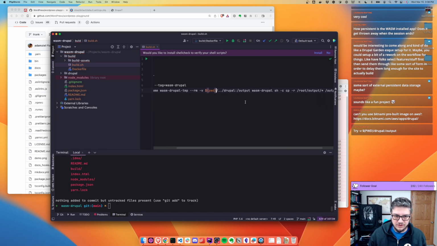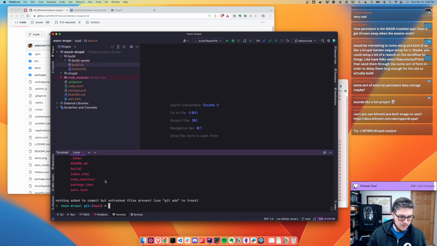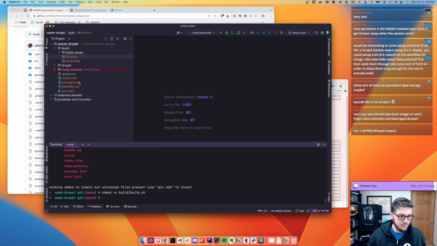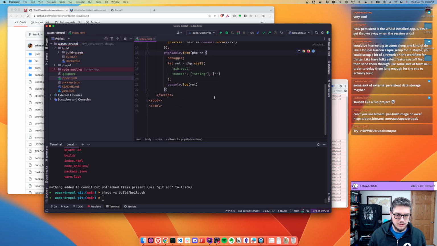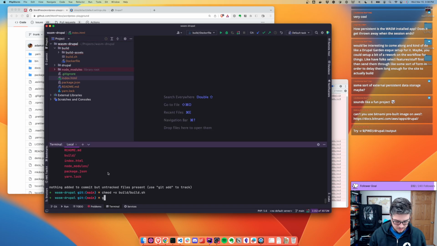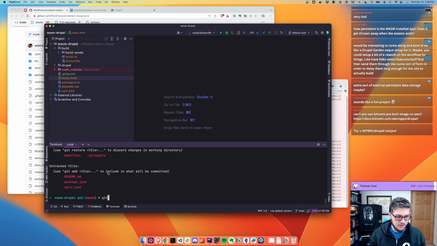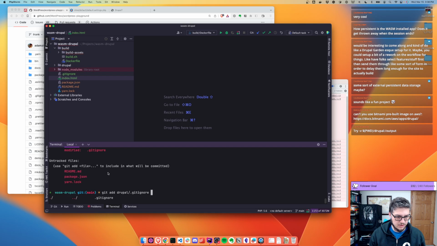So this should fix that output. Let's do chmod +x build.sh. And git add index. I'll just add build, add Drupal, .gitignore.